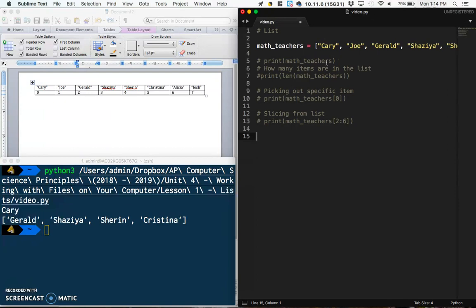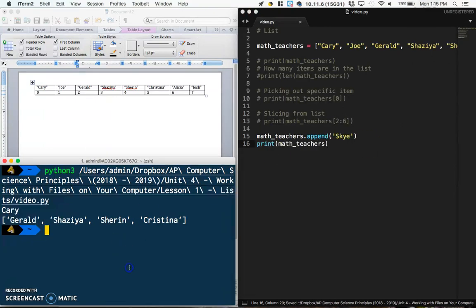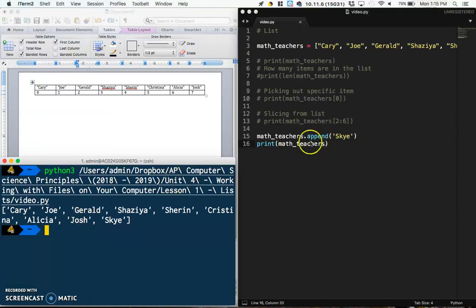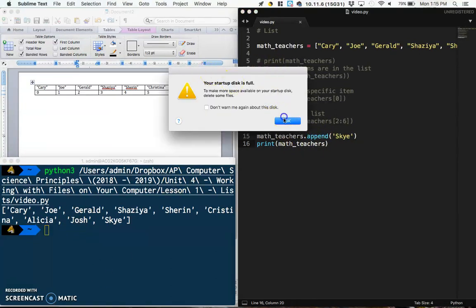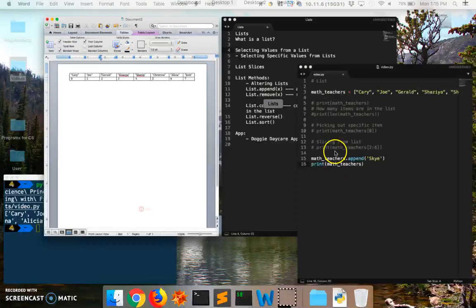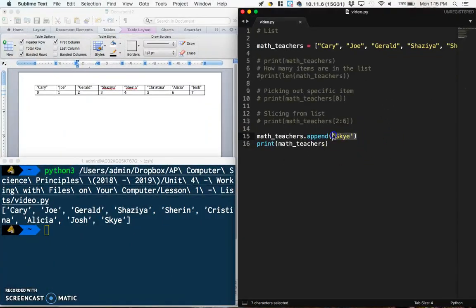The way that you can do that is, let's see if this works, mathTeachers.append, and then let's put the name of our new math teacher. Maybe the name of our new math teacher is, I don't know, Sky. My dog will hire him. And then let's print out mathTeachers. So clear it. So here we go. MathTeachers starts off being the list that it used to be. Then we do mathTeachers.append Sky, and it looks like at the very end of the list, Sky has been hired.